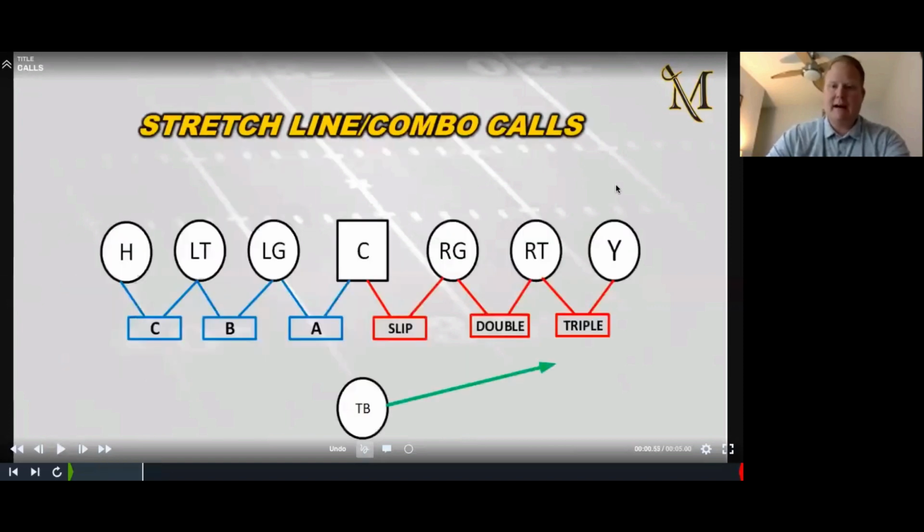So looking at some of our line and combo calls, you could tell the tailback's going to the right, so this would be stretch or mid zone to the right here. Our combo between our center and right guard, we would call a slip call. And there's different variations of the slip that we do. But just from a day one teaching standpoint, a slip call.